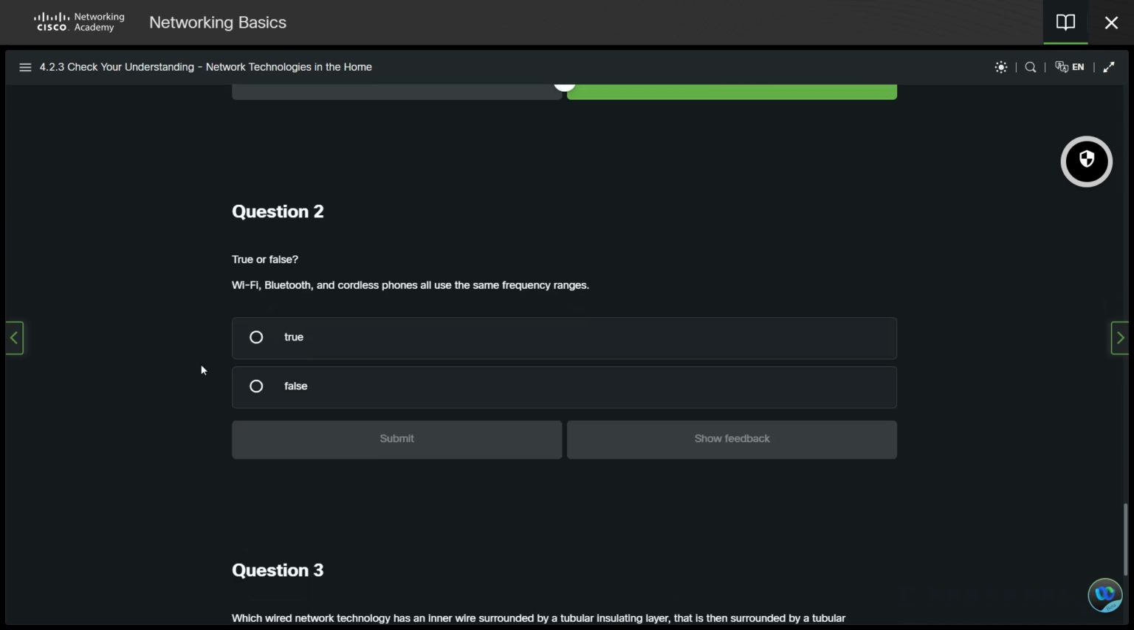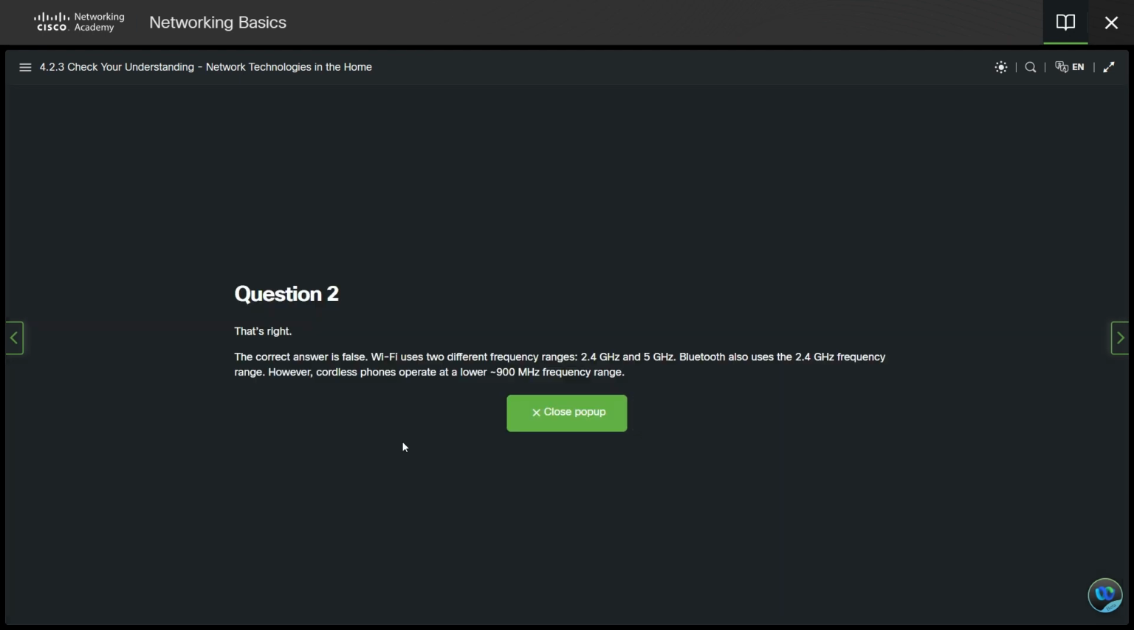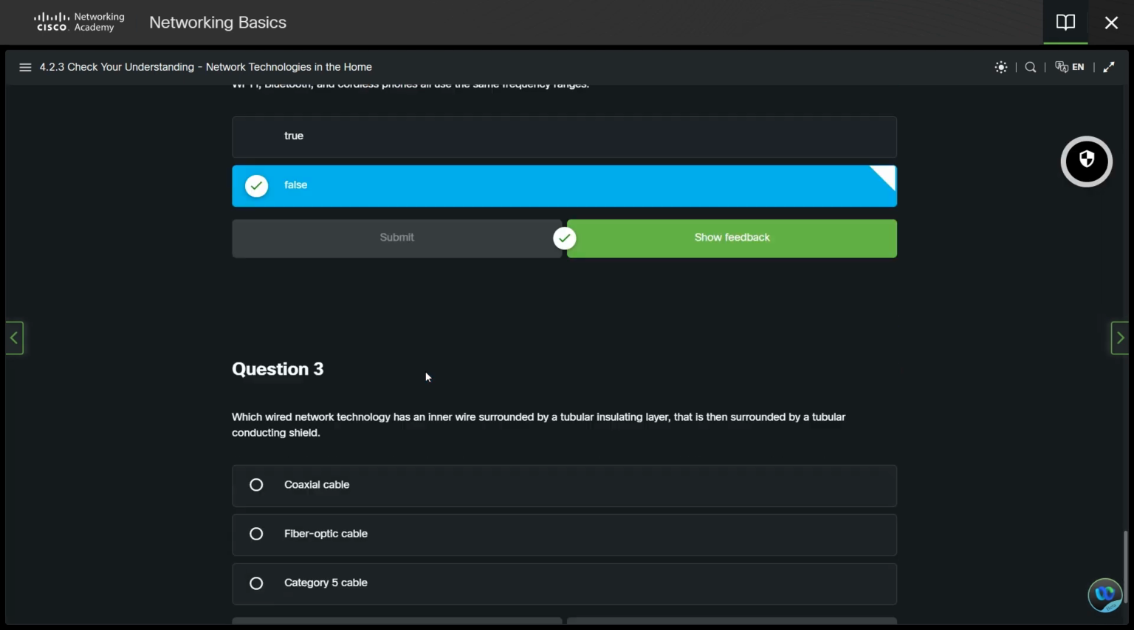Question 2. True or false? Wi-Fi, Bluetooth, and cordless phones all use the same frequency range. False. That's right, the correct answer is false. Wi-Fi uses two different frequency ranges, 2.4 GHz and 5 GHz. Bluetooth also uses the 2.4 GHz frequency range. However, cordless phones operate at a lower 900 MHz frequency range.